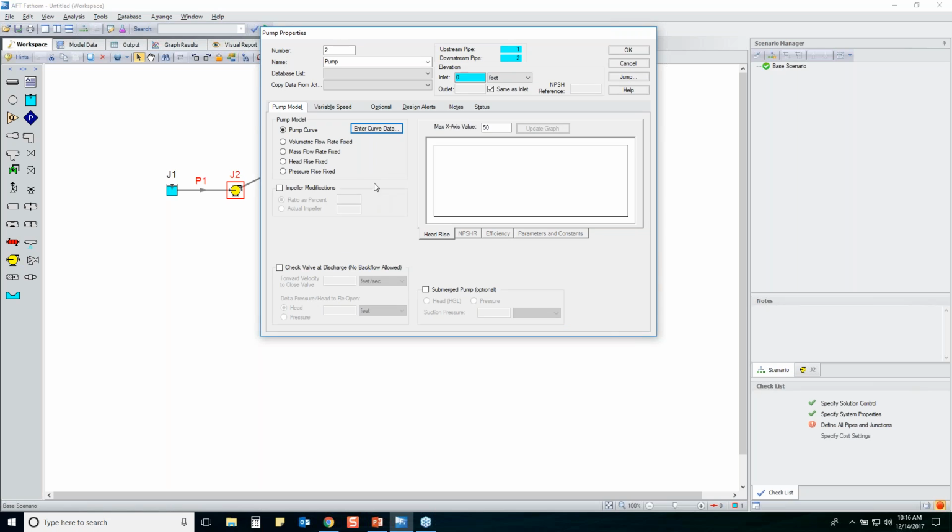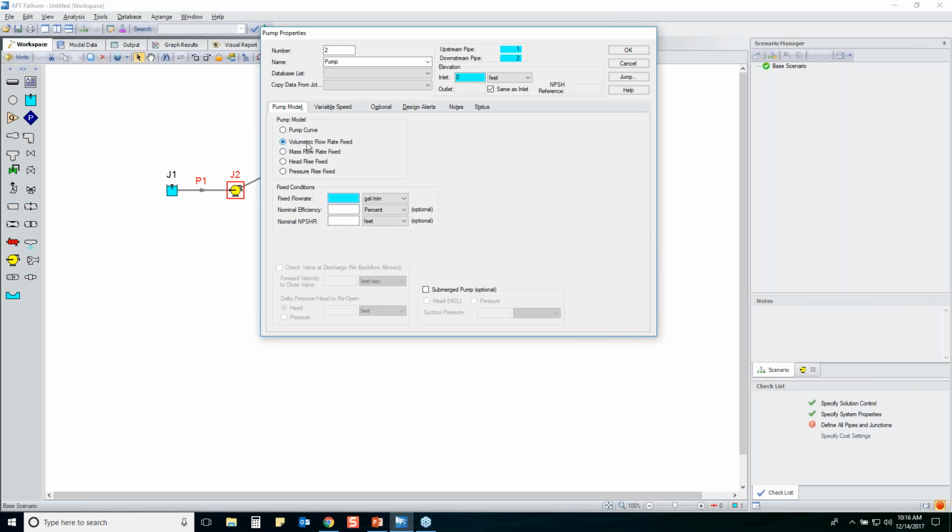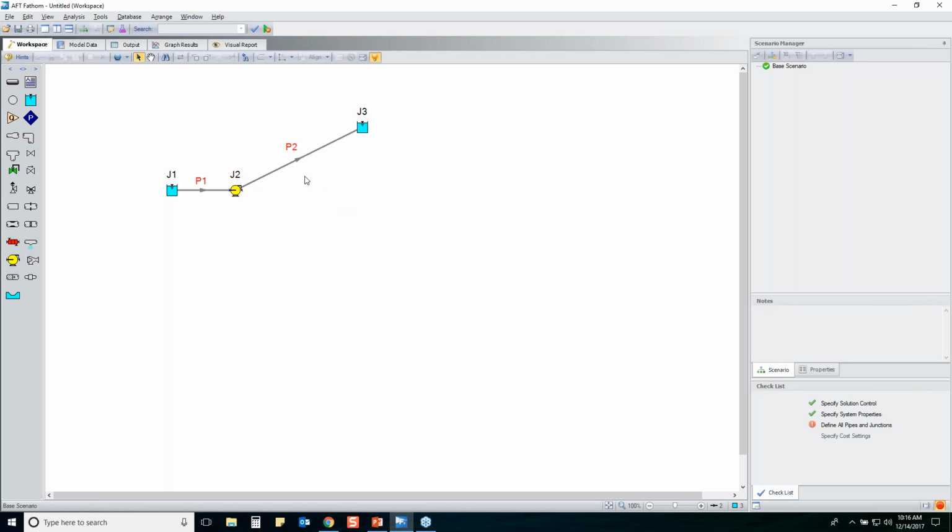So in order to do that, I'm going to size my pump by using the fixed volumetric flow rate option. So with that, my design flow is 500 gallons per minute. I'm going to shoot for a 75% efficient pump. So when I click OK, my pump is now fully defined.